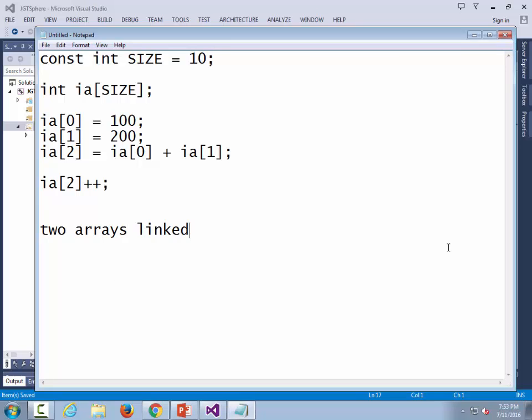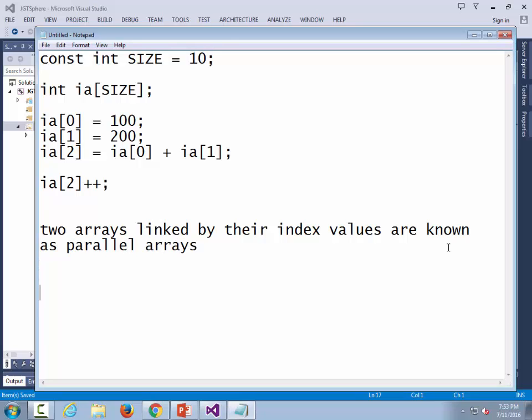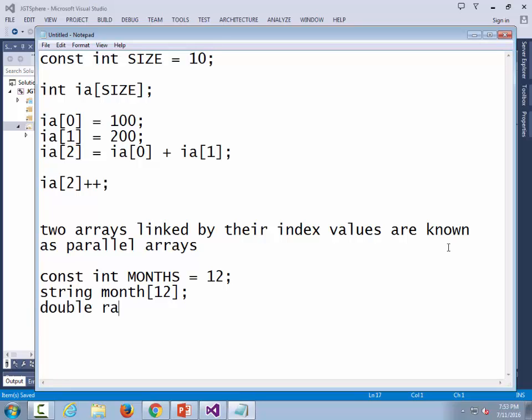Two arrays linked by their index values are known as parallel arrays. You could do months and rainfall, for example. How many months are there in a year? There are 12. So const int months equals 12. Then we would declare a list of months, and we would declare a series of doubles for their rainfall.